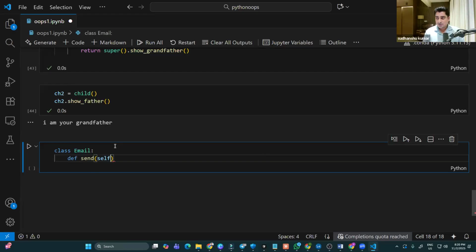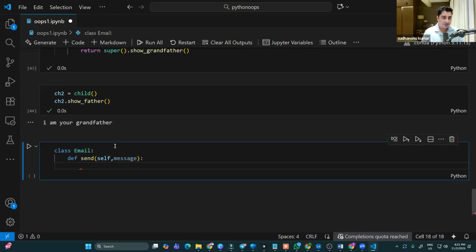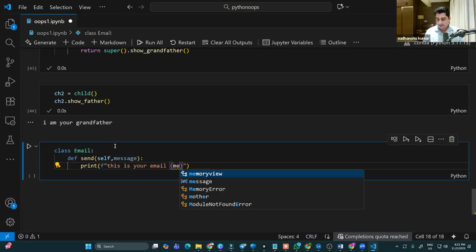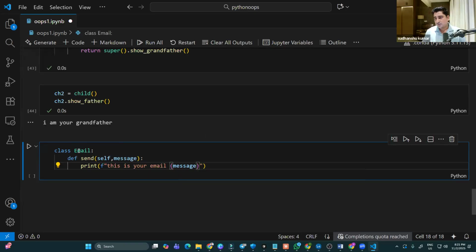Send, and then it will be looking for some message that it is supposed to send. So I'm going to pass it as an argument, and then it is going to print a formatted string. I'm going to say, this is your email, just for notification purposes, and I'm going to parameterize the message part. Okay, fine. This is one class.